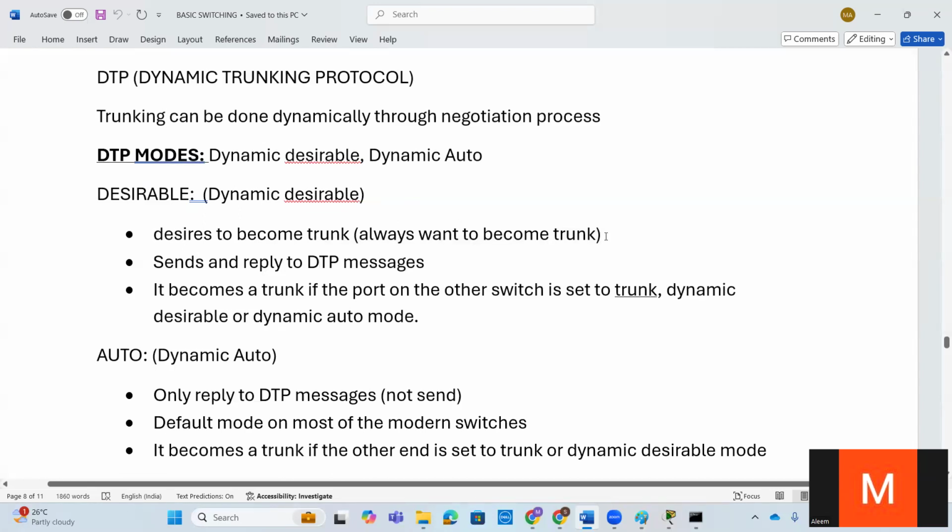Dynamic desirable will be forming the trunk. It will start the process to establish a trunk between switches. Once the trunk is established, multiple VLANs will be carried on that port. Otherwise, it won't carry multiple VLAN information if you haven't configured the trunk between switches. So it sends and replies to DTP messages. Once we configure dynamic desirable, that time only they will send DTP messages.